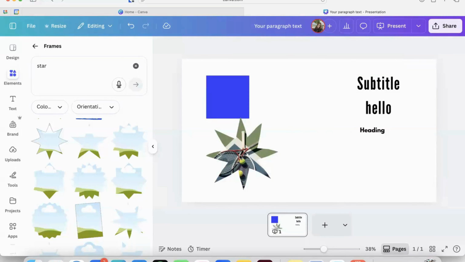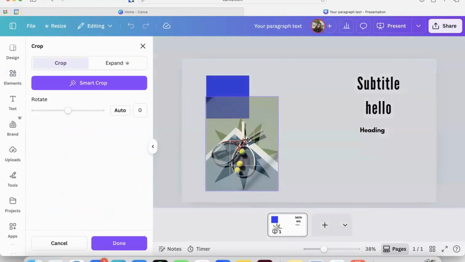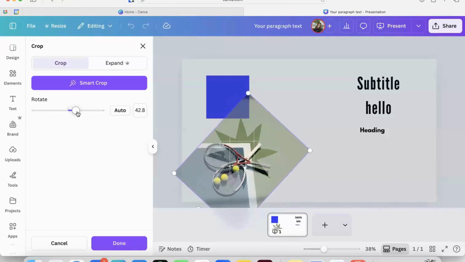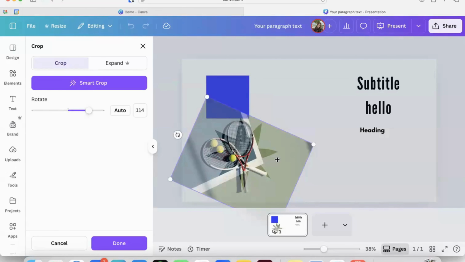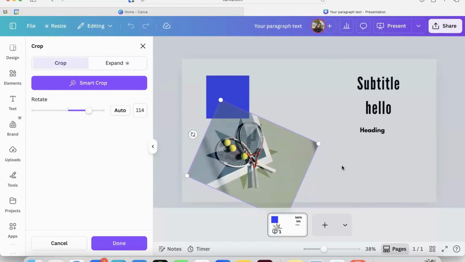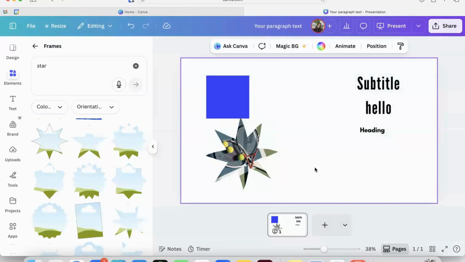Now, maybe the frame has cut off parts of the image that you would like to have on display. You can simply double click and move the image around or zoom it in, or maybe you'd like to rotate it. You can do that over here. So you can really get the best of your image into your frame. So that is editing into a frame.